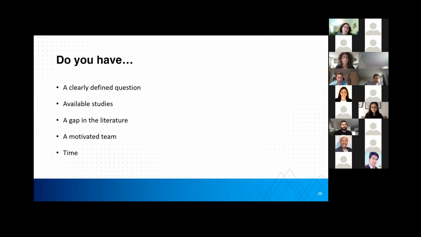So basically, when you are thinking about whether you would like to embark upon a systematic review, these are the major elements that you should really have. You have a clearly defined question, available studies to actually synthesize, a gap in the literature so that no one has done this very recently. You really need a motivated team, and you really need time for it as well.